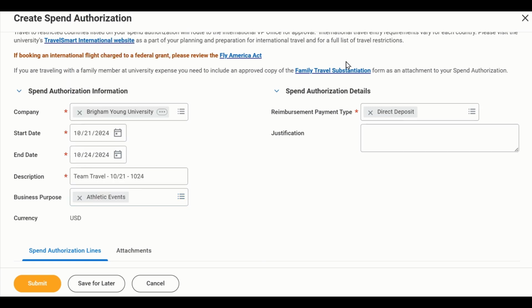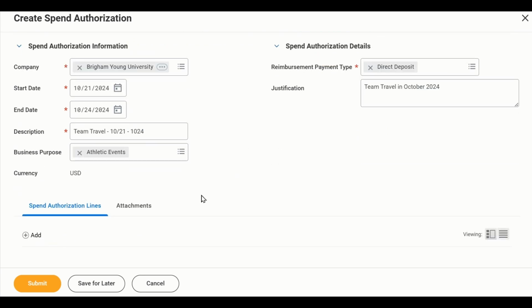Then I'll need to come over here to the spend authorization details. Direct deposit is pulled in for me as my reimbursement payment type, but I do have to enter in a justification. So I will click within the justification box and I will put team travel for this athletic event in October. Now let's go ahead and scroll down. Here is where I can add my spend authorization lines.